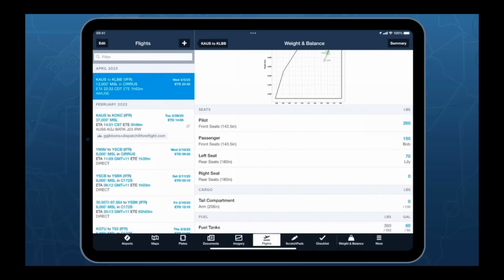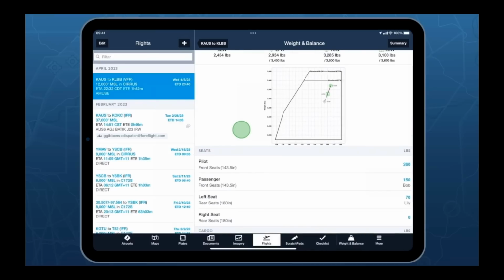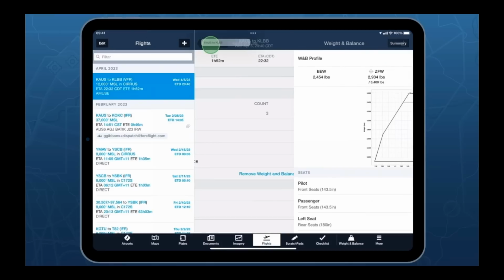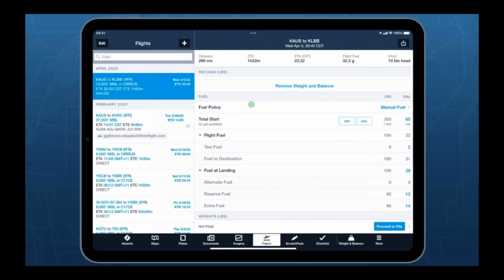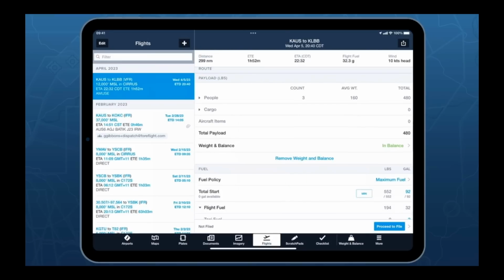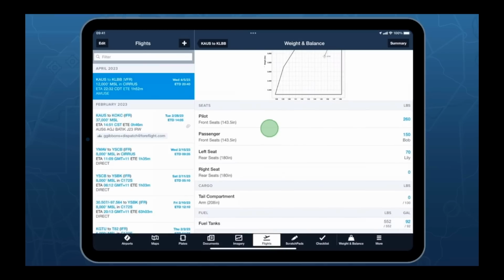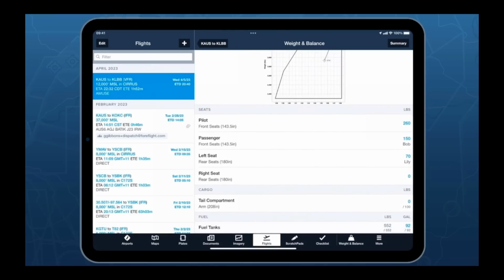And the graph reflects that automatically up at the top. And then when you go back to the flight itself, go back to Austin to Lubbock, you'll see now the fuel policy automatically switched to manual fuel because we've specified that we want the 60 gallons. And if you change it again, if you say, give me the max fuel that we can take, then when you go back into weight and balance, if you go up to the green weight and balance and tap on it, it will show you, okay, now that reflects the change that you just made in the fuel.